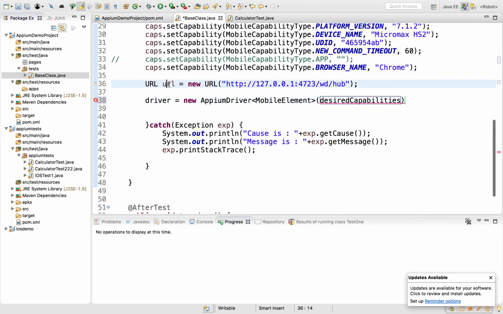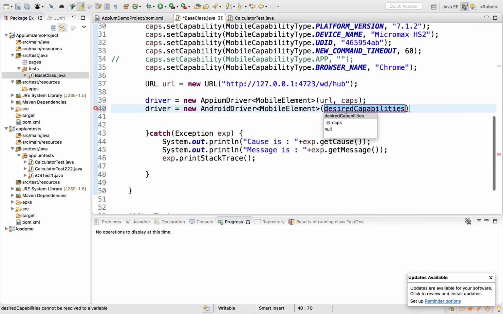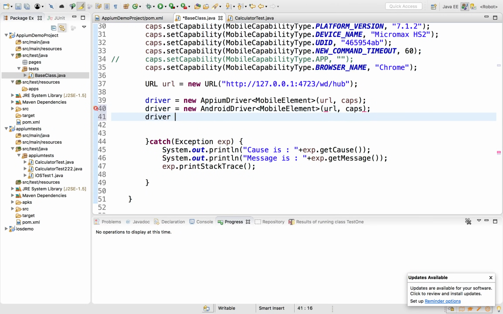So this is how you give the URL and the capabilities. So here you can see the URL, which is the Appium server URL, is stored in URL. So I will say URL here, and then the caps capabilities are stored in the caps variable. So I will say caps, and at the end a semicolon, and this is done. Now here you can also say driver equals new Android driver, and use the same thing, URL and caps, or you can also say driver equals new iOS driver, and use URL and caps.